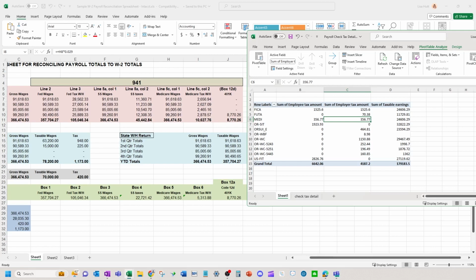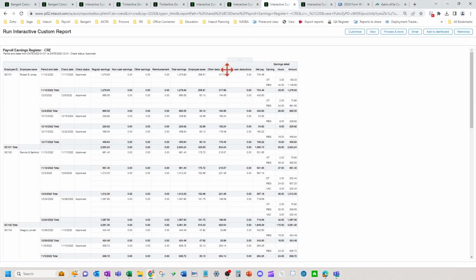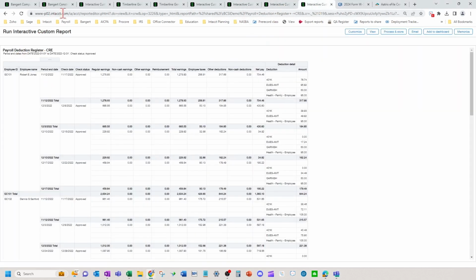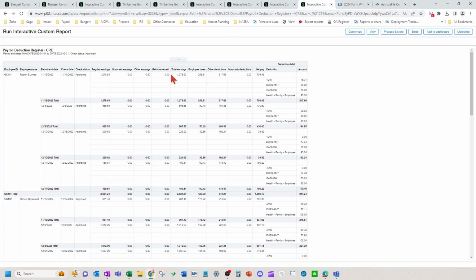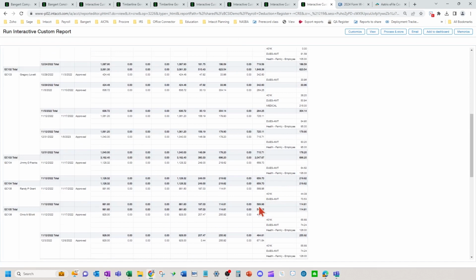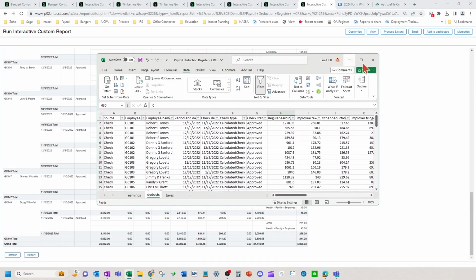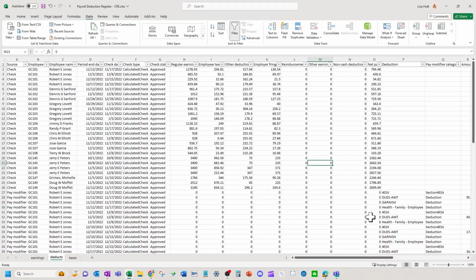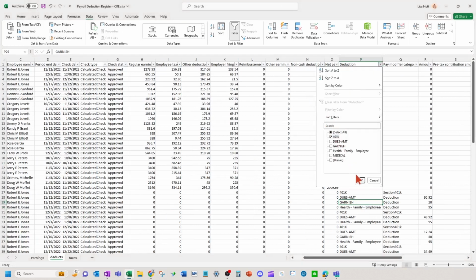Okay. Now, one more report we want to run is the deduction register. So let me find that one here. So payroll deduction register. So it's in your menu, your interactive custom reports menu right here. So you're going to run that, dump it out to Excel, export here, data to Excel. It's going to look something like this. You can filter for the 401k deduction here.